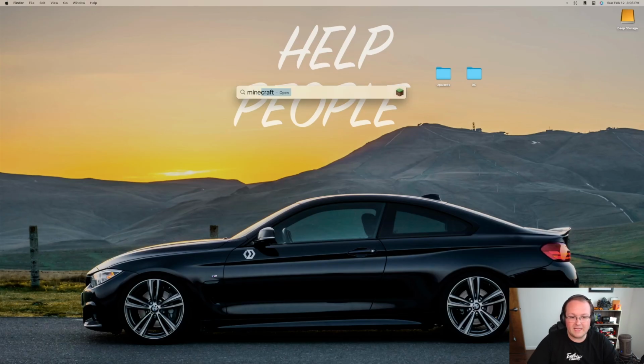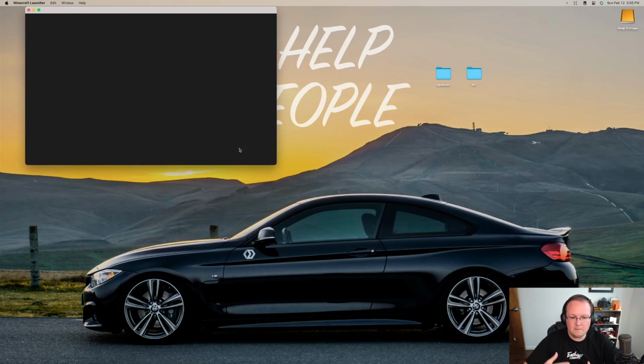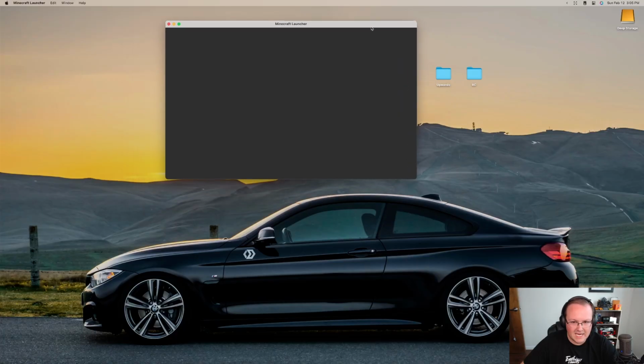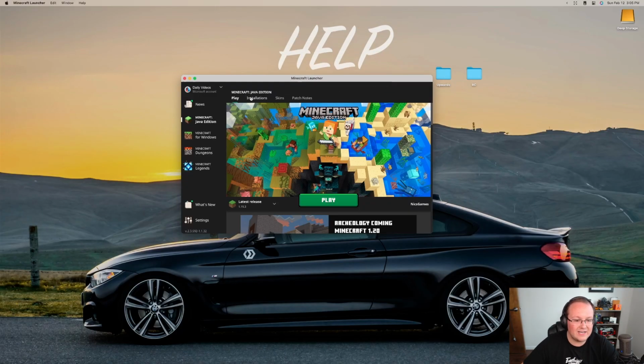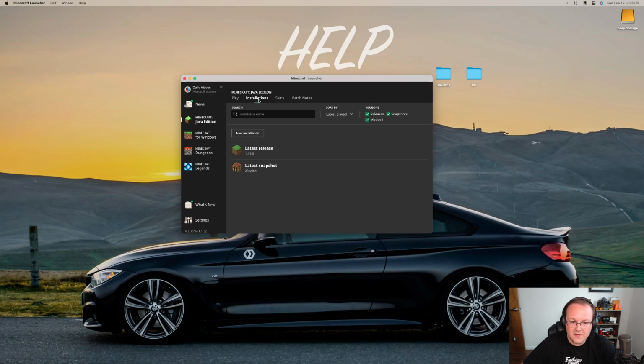To do this, we want to open up the Minecraft Launcher. And then in the Minecraft Launcher, it's actually kind of simple. All we've got to do is, once the Minecraft Launcher is open, click on Installations up here at the top. Then click on any of these installations. And then once you're on this page, you can hover over latest release, or really any installation you have here.